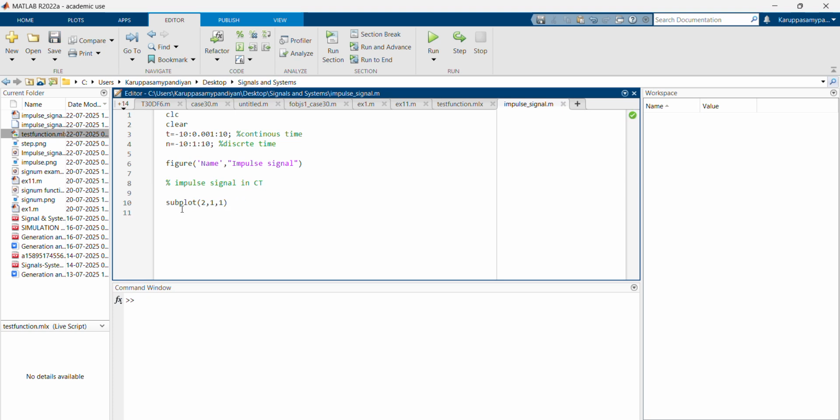Right, now I have to generate an amplitude. As far as our impulse signal is concerned, the amplitude has to be equal to 1 when t equals 0. So for that what I am going to do is use a logical operation. I am going to use a logical comparison operation, right? So I take the amplitude as, let's say, y1, which is the amplitude of the impulse signal in continuous time, which I am going to declare whenever t equals 0. This is a logical operation, so this will check for each time step, right?